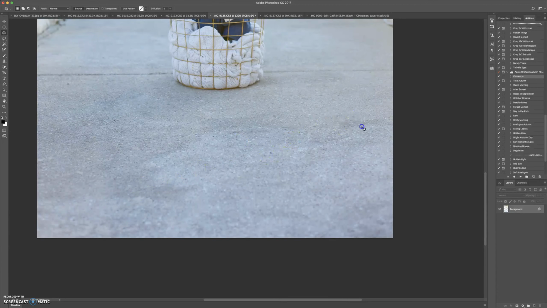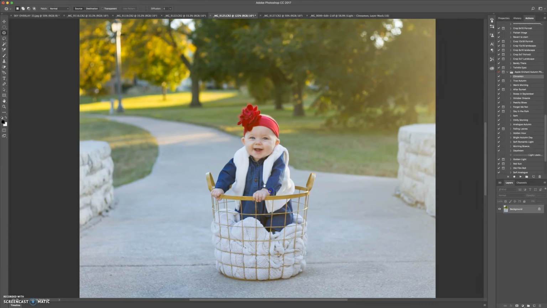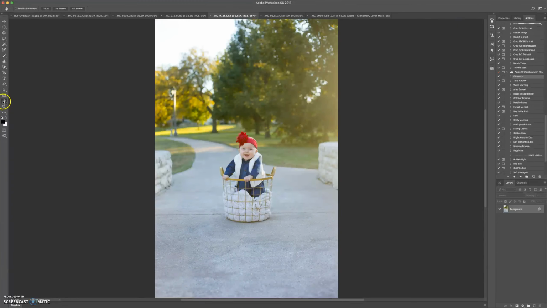Okay, and that looks good. If I click on this hand here, if I double tap, it takes me back to the full image. So this is a quick selection tool.